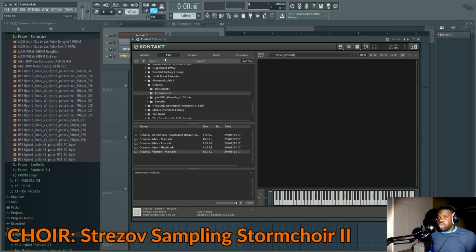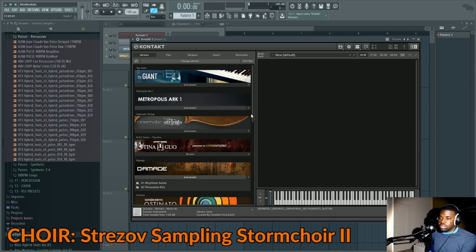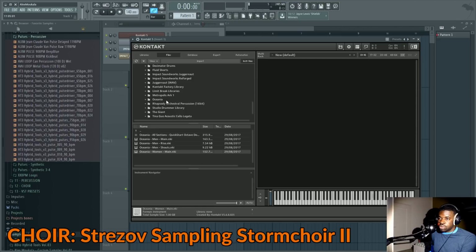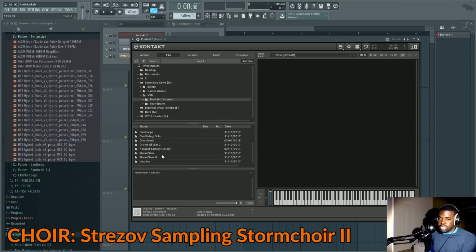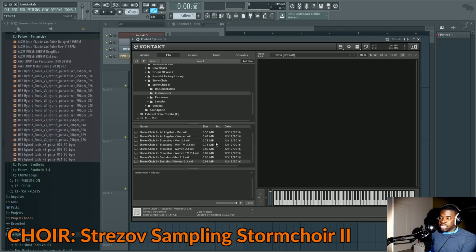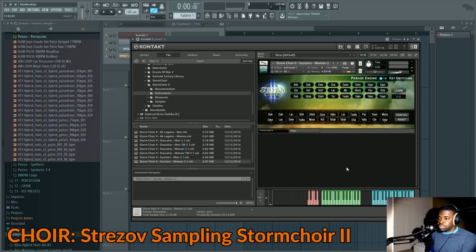Another library for choir that I use sometimes is StormChoir 2. Haven't used it in a long time actually, but that one too is a pretty good choir library. It's a bit old too, so that's why I don't use it a lot, because being older, it's more daunting to program it in a way that makes sense.